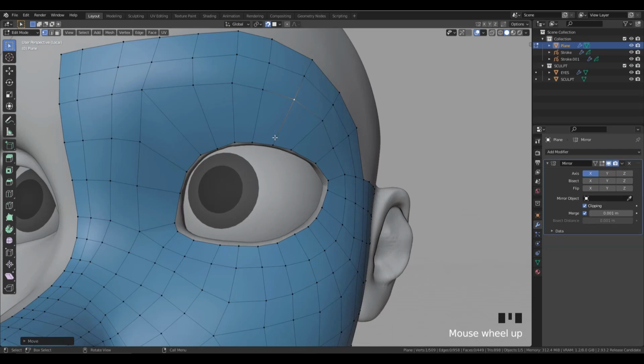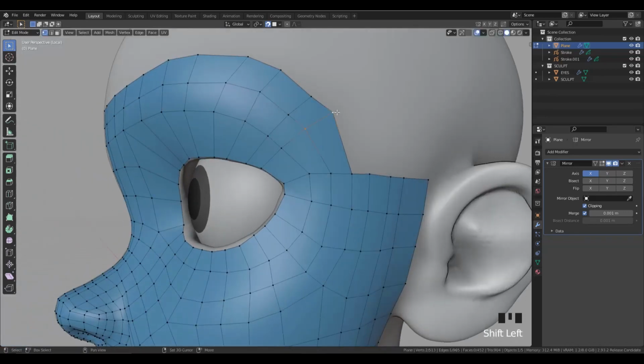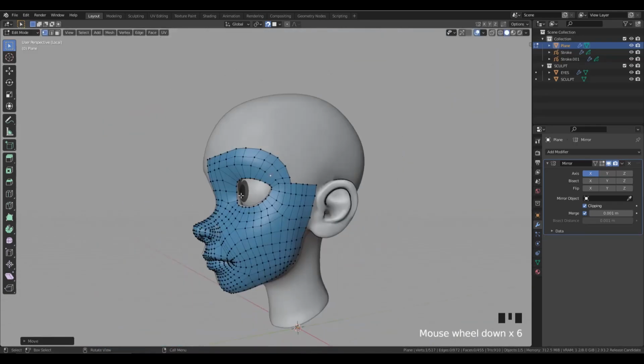So this is approximately there, maybe one more there. It's okay if it's not perfectly symmetrical in terms of loops, but at least you've got to have the same approximate density. So when you close and rig the character, you'll have at least the same amount of volume around this eye.